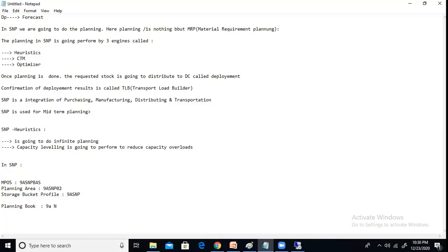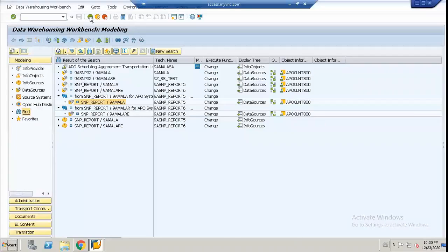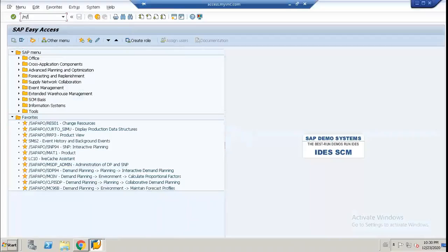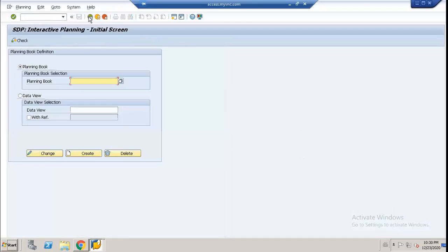9ASNP94. Okay, these are all the standard SNP planning area, MPOS, storage bucket profile and planning book. Just go to the planning book. For the planning book, we have /SAPAPO/STP, maybe this is the T code. Just go to the standard SNP planning book 9ASNP94.